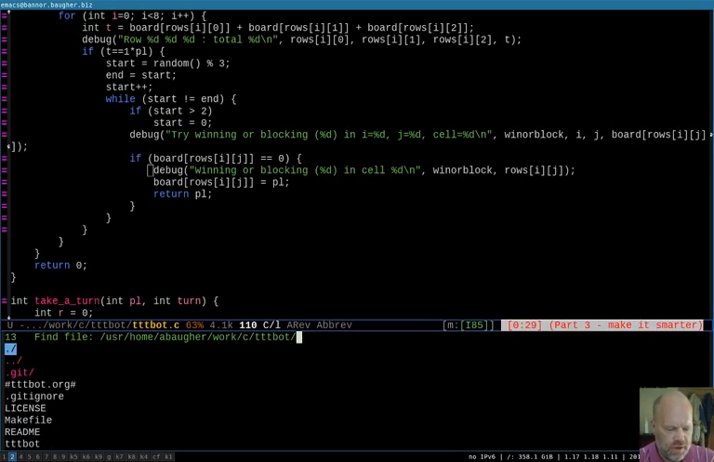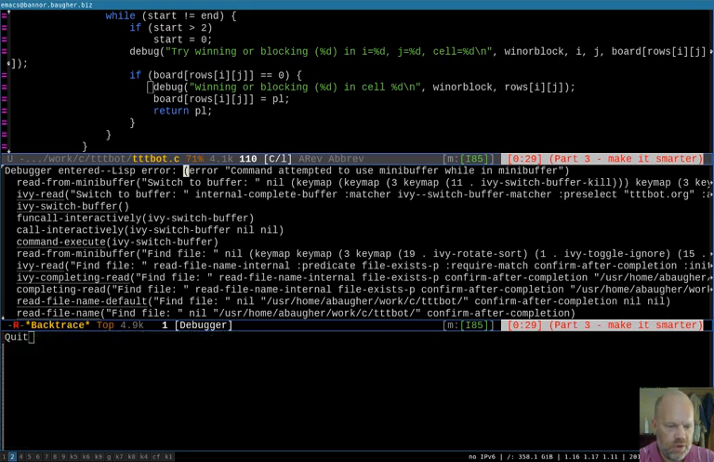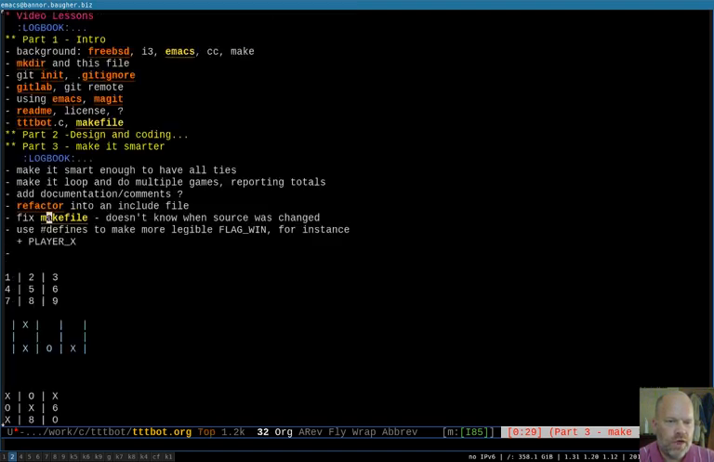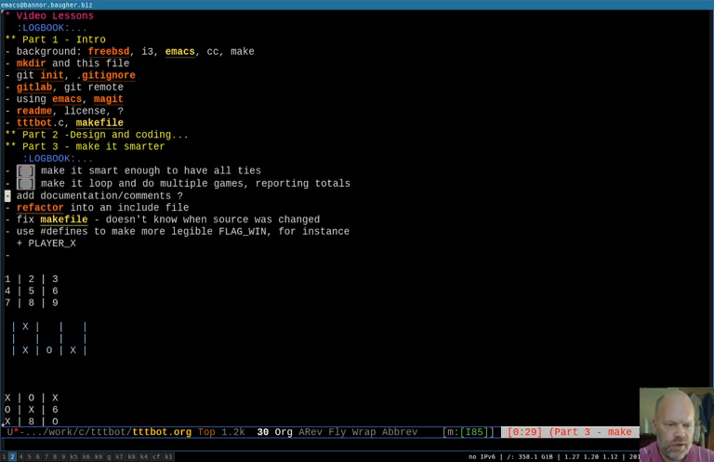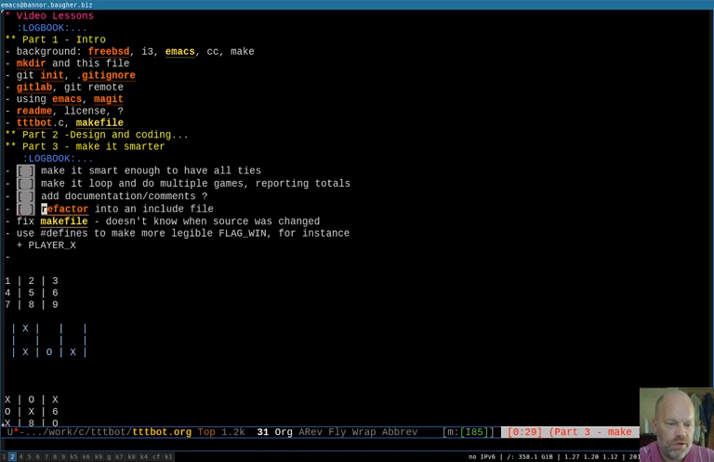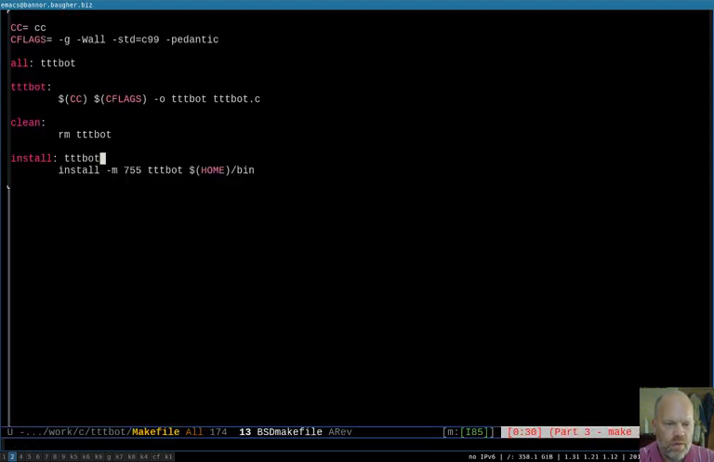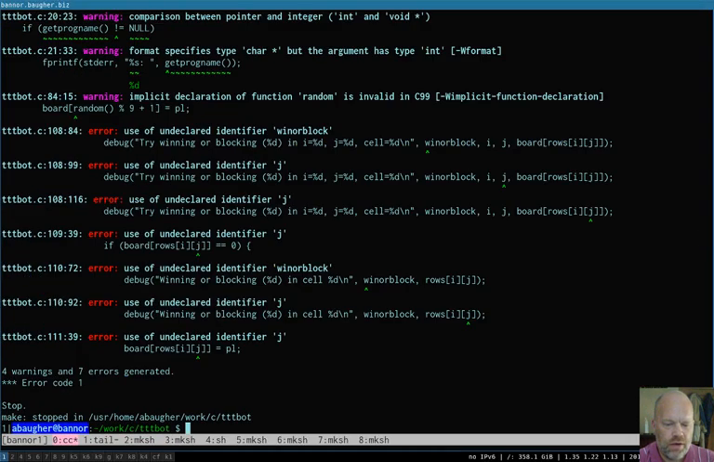One thing I have to fix, which I have here in my notes somewhere. This is an org mode file, which I think I mentioned before, but it's what I use for organizing basically everything anymore. Making these checkboxes will let me mark things. One thing I need to do is fix the makefile, because when I was doing this the other day, it didn't know to rebuild every time I changed the source, so now, yeah.